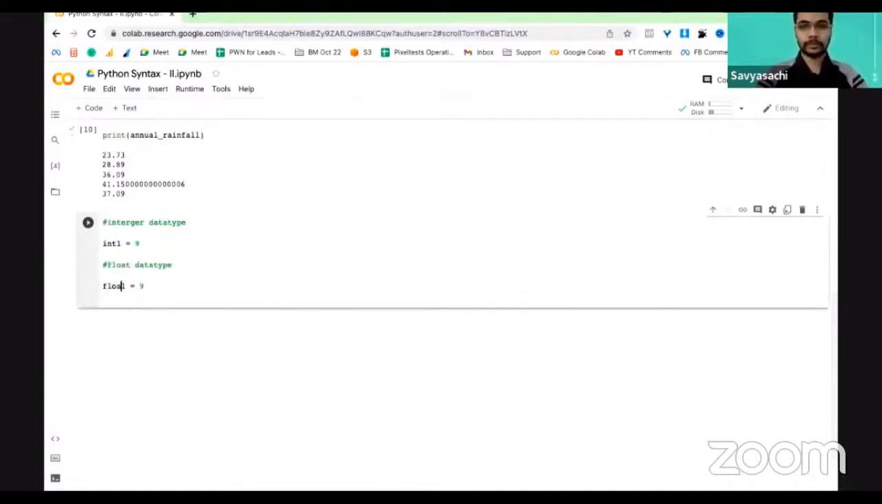Float is something which is 9.1, right? So this is how it works. Whenever we have decimals, that particular variable becomes a float. Instead, how we do it in Java and all, first you need to define a variable type. In Python you do not have to do that. If you give a variable, it automatically assigns the right kind of data type to that, right?